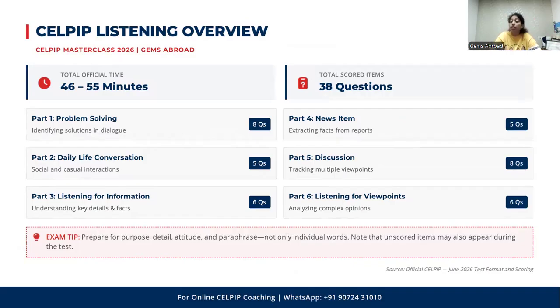So the presentation shows a total of 38 scored questions, and the time is 46 to 55 minutes. And you can see how many questions there are in each item. In the early sections, you may need to identify a problem, understand the conversation, or locate information. Later, you need to understand the discussions and the viewpoints. We should not use the same listening technique for every part. You have to listen for meaning, purpose, relationships, attitudes, opinions, then paraphrase, and not individual words.